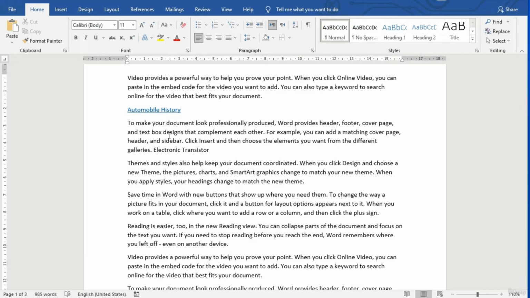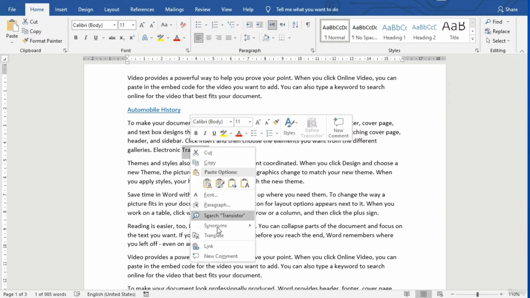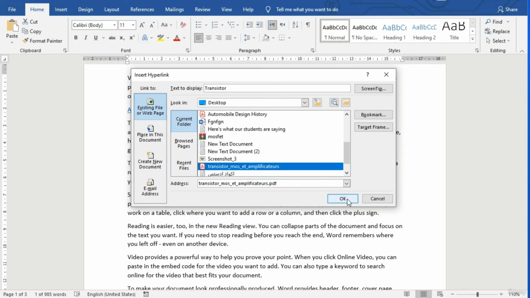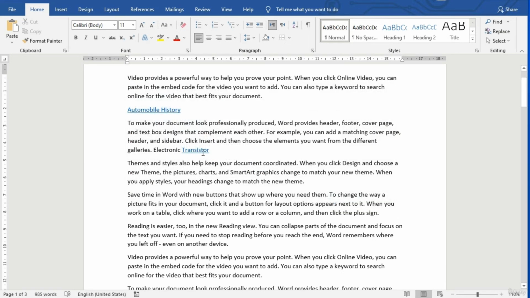Let's do the same for this, electronic transistor, or just transistor. Right click, and link, and let's find our PDF files. As you see, we have transistor. Let's click here and press OK. The same: the text becomes blue.